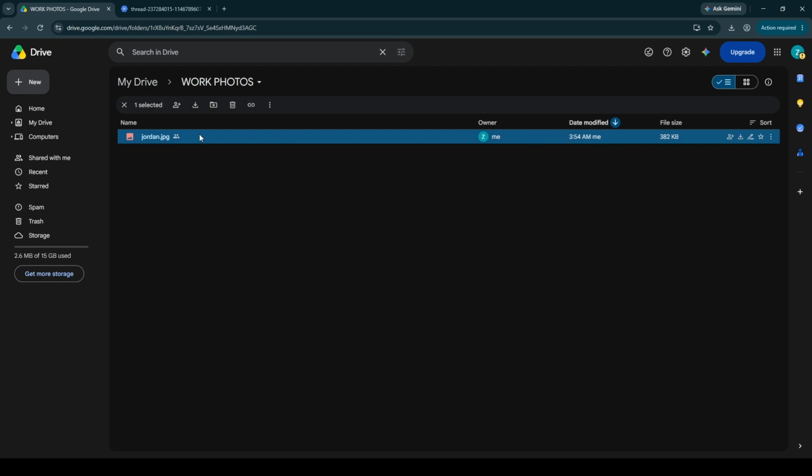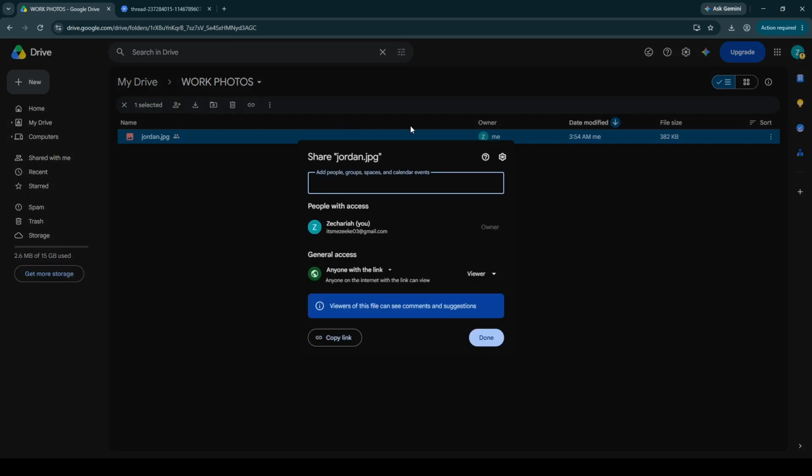Now, look for the share icon at the top of the page. It typically looks like a little person with a plus sign next to it. Clicking this icon will open up the sharing settings. These settings are fundamental to solving our problem.